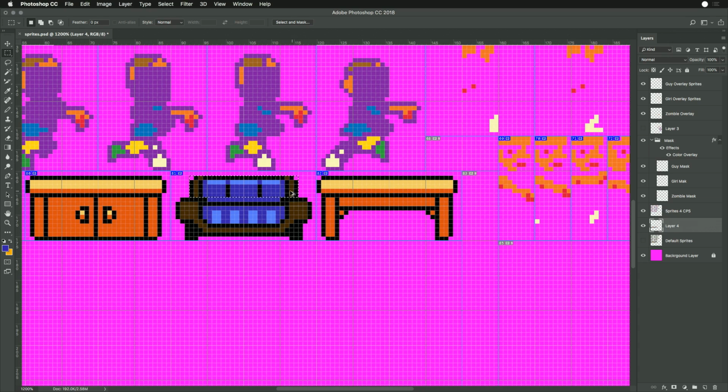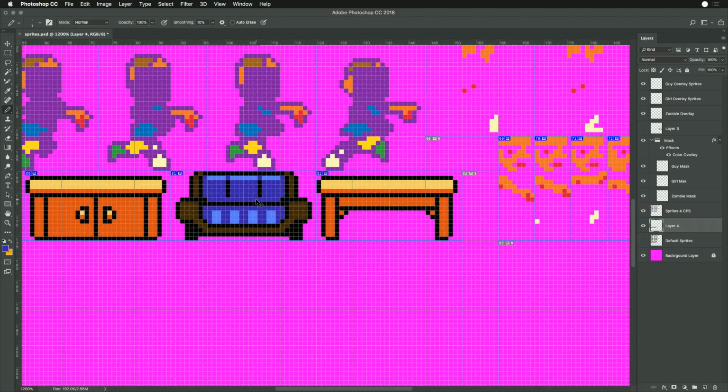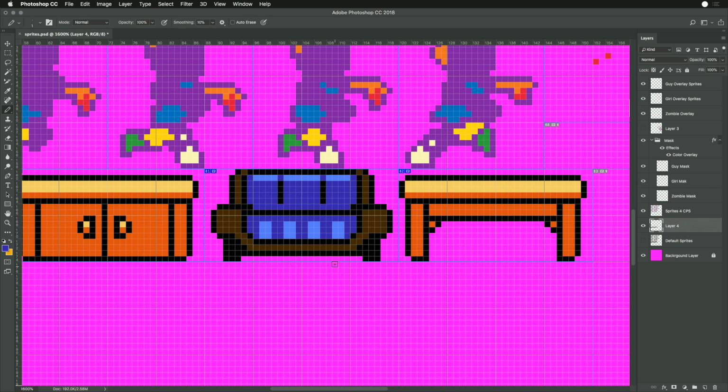And then I think we should just move this up a little bit. So what we've done for the couch, what we're going to do is, so this should now fix the couch.